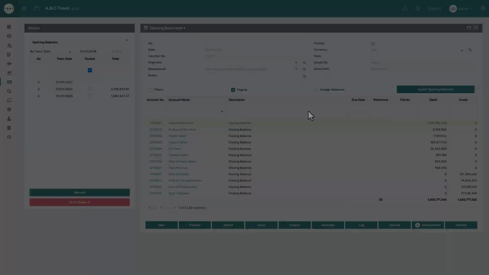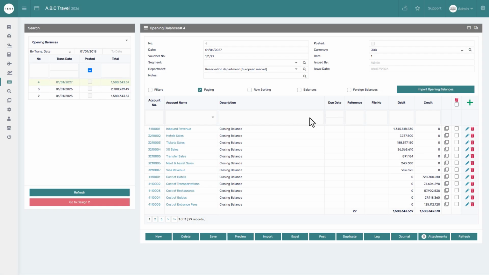Before we finish, let us quickly explain the toolbar options in the Opening Balances page. The first button is New. New is used to create a new opening balance voucher. Next, we have Delete. Delete is used to delete the selected opening balance voucher. Then, we have Save. Save is used to save any new edits or changes made to the voucher. Next, we have Preview. Preview is used to preview the opening balance voucher document.